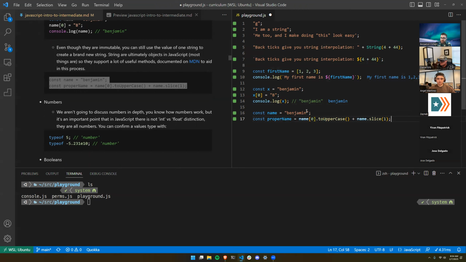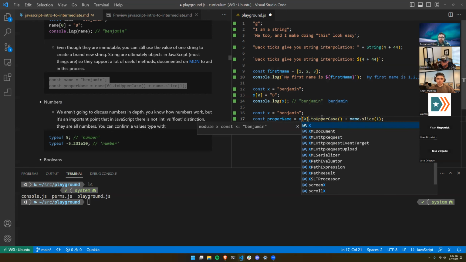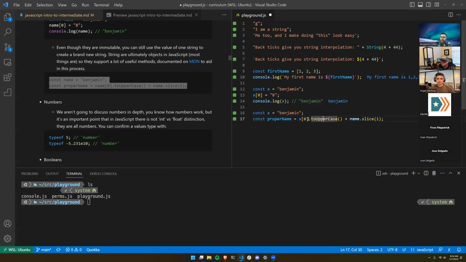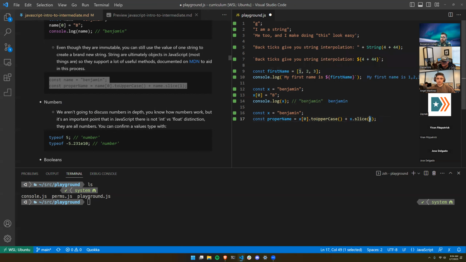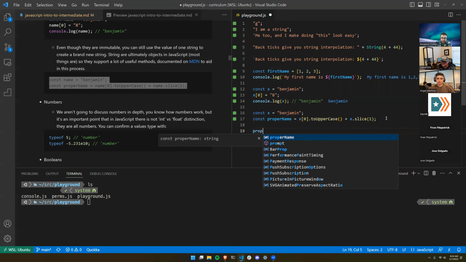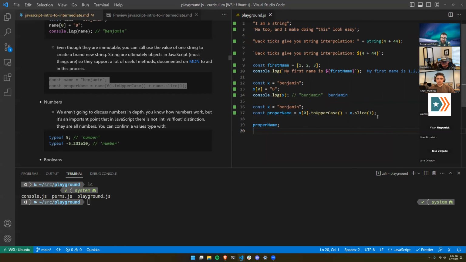So here I have const name equals Benjamin, and then I can create a new thing called proper name. We're going to change that to X so it stops crossing it out. I'm going to say, okay, get the first value in Benjamin, then make it uppercase, and then slice is going to return me a copy of that array starting from that index. So get me the rest of it, and then add those two together, and the final result will be Benjamin. I guess I have to do console.log if I want Quokka to show me it.